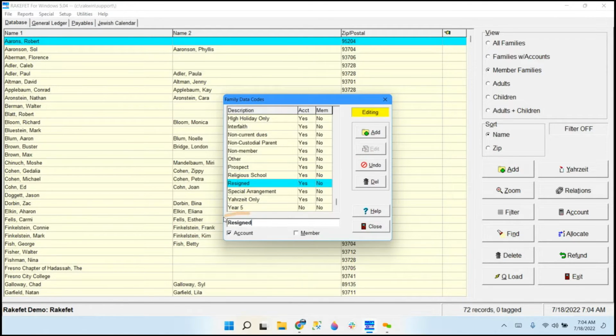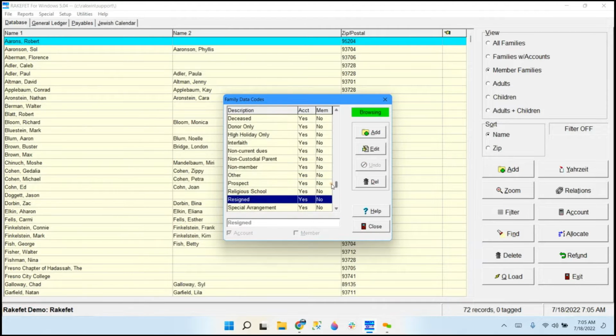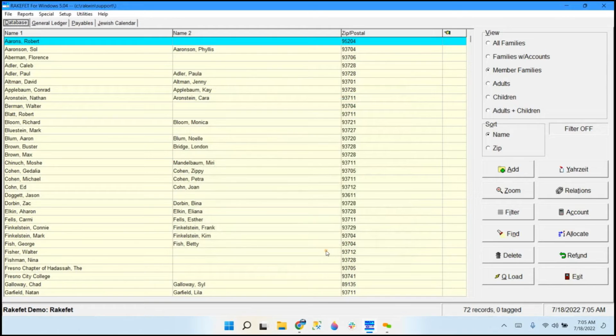You can see here, I'm going to click edit. I have my description Resigned, and I have the box checked off for account because they most likely have financial information associated with their account. For member, we don't want them in that view, so I'm not going to check that off. Then I click to save it. I'd also recommend maybe you have codes like Resigned in Good Standing or Moved, or different codes that may fit your situation. If not, you can create them.